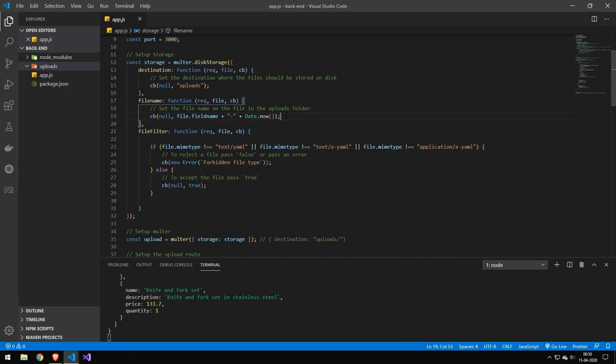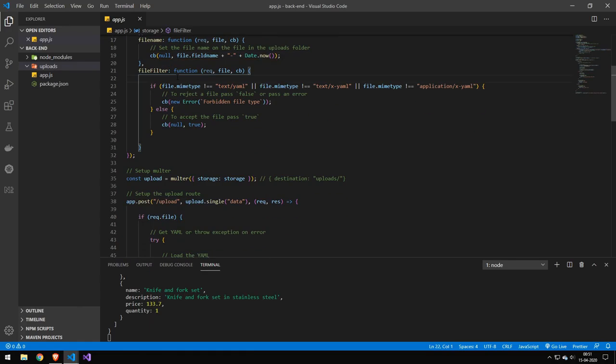And when the files are then saved, then I will give them this file name. So it will be the name of the file, dash, and then the current time. And that's just to make sure if we uploaded a bunch of files with the same name, that they wouldn't be overwritten. And then I define a file filter.